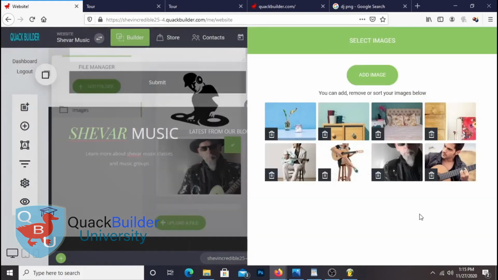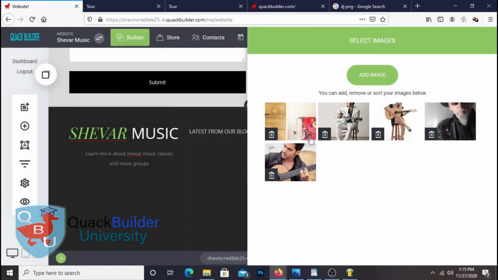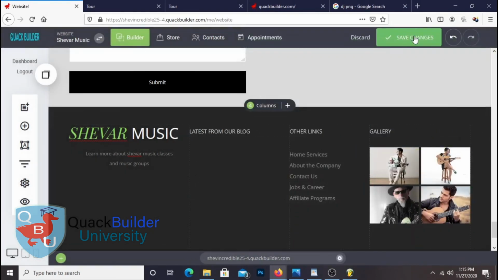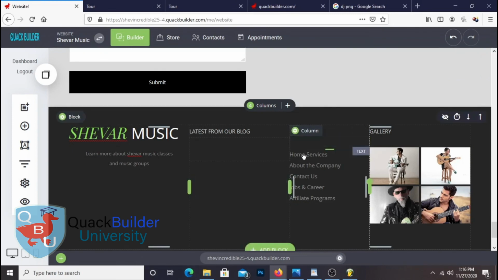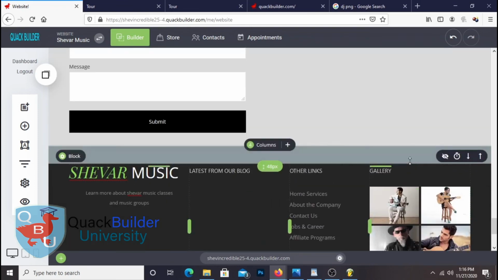add a different kind of image in there, and delete these, and that's how that gallery is gonna show up on your website. Okay, and for the other links, you've got to link these pages once you create them. Okay, guys, so that's basically how you create an awesome music website.